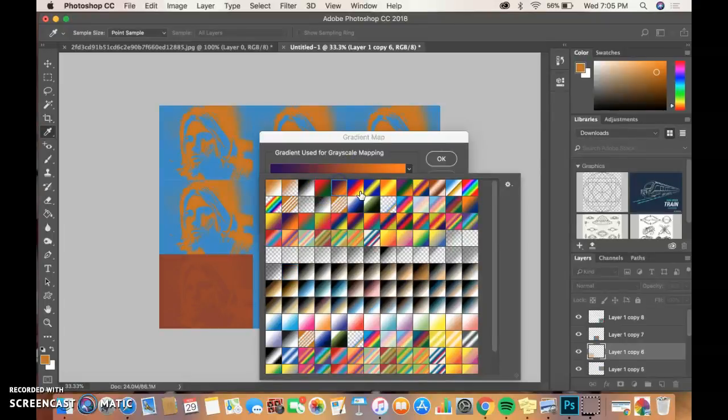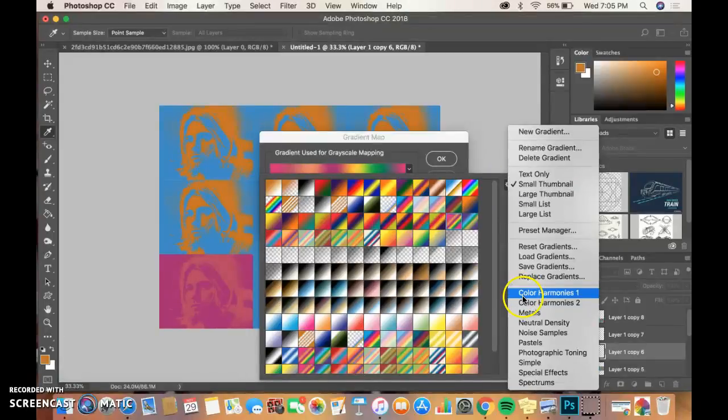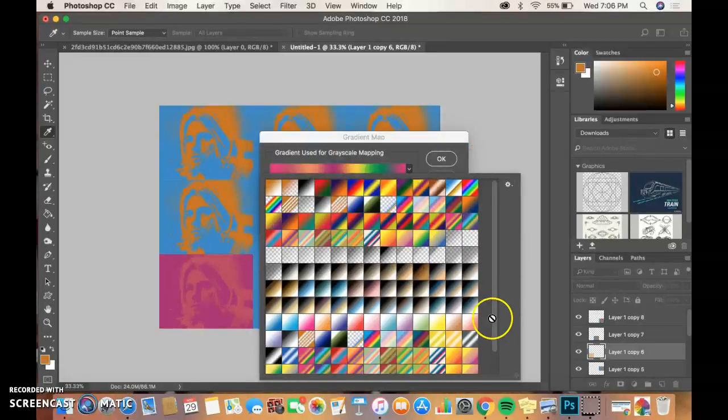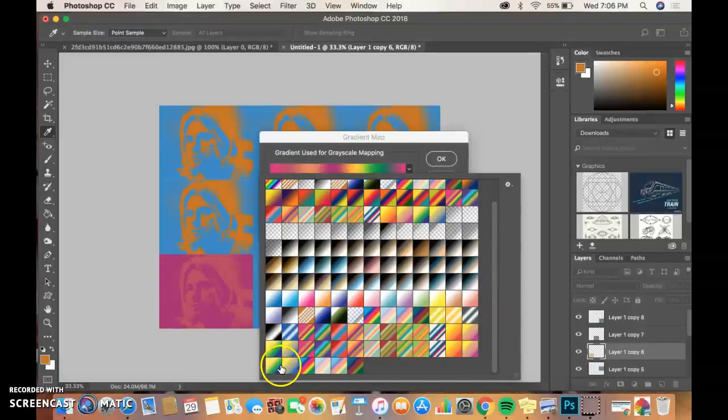Mine's not doing too much. This one isn't working so fantastically, which is weird because it usually gives you some pretty interesting effects. If you don't have all of these, click on the gear and then you can add them. So I could do spectrums and click append and it'll add them to the bottom. I added them twice.